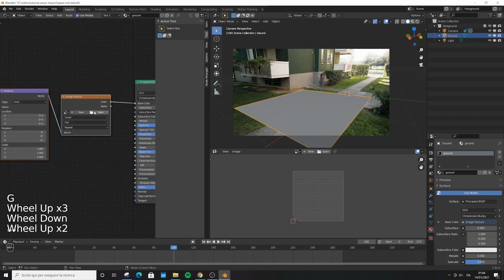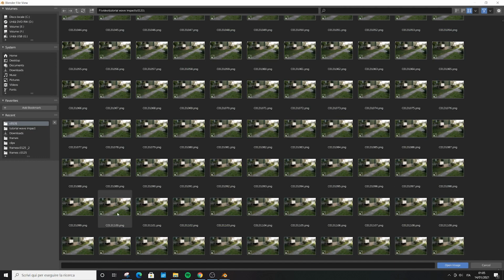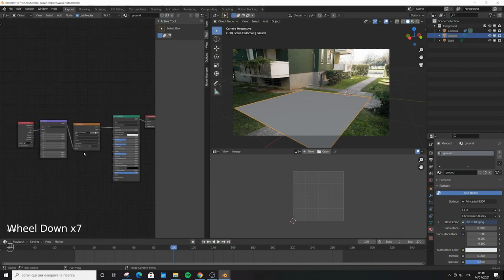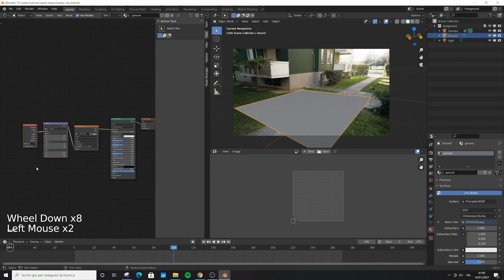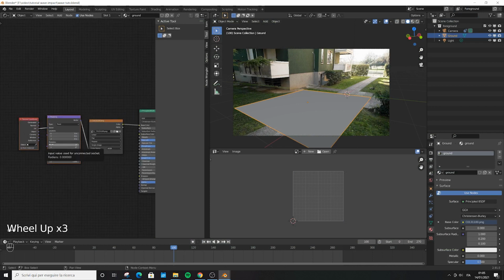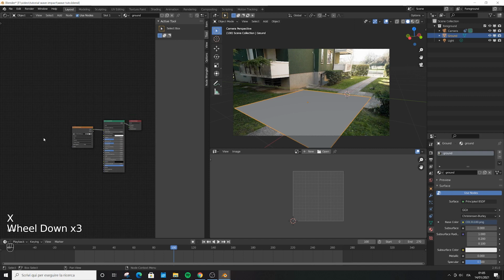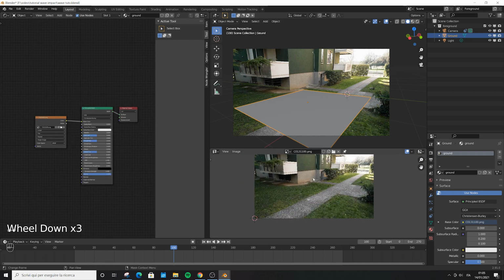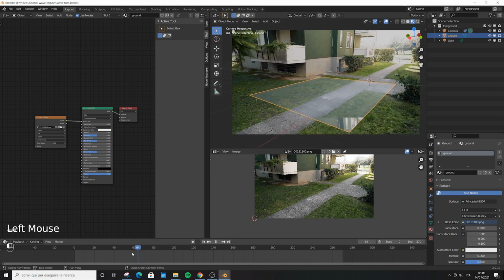Press G to move them. Click on open and search for the single image of frame 100. Click on open. We can delete these 2 nodes. If you go on the UV editor, search for the image that we loaded in the shader. Switch this to material preview and ta-da! Our texture is projected on the mesh. It's pretty damn good aligned with our original footage.